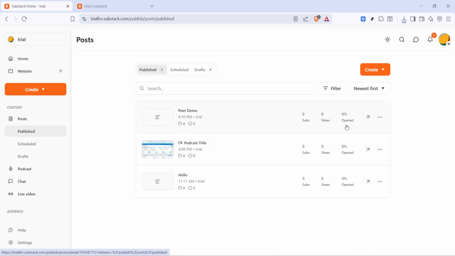Next, switch to the published view. This tab filters your content to show only the posts that are currently live on your publication. It's the most reliable place to find the piece you want to remove, especially if you have a lot of drafts or scheduled posts mixed in. Take a second to scan the list or use the built-in search bar if you have many entries.